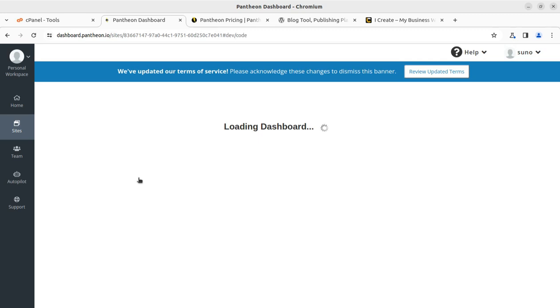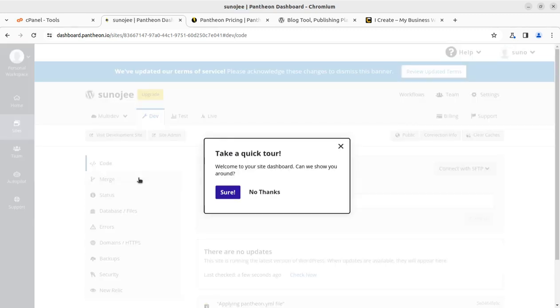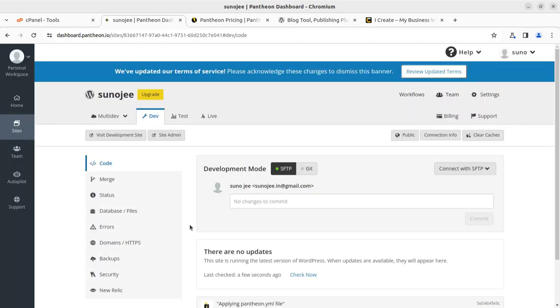Loading dashboard, sites, take a quick tour. Welcome to site dashboard, and okay, so we are fine. So here is our development mode or GitHub. So SFTP is our development mode, and we can go for next steps. Let me show you quickly what is available here and how we can proceed.